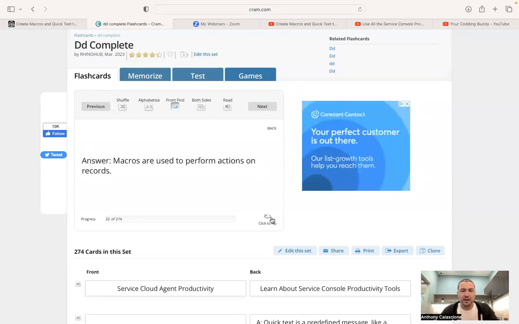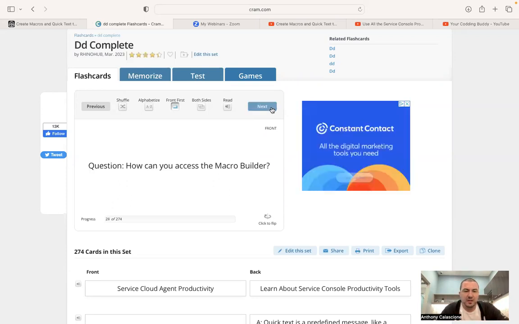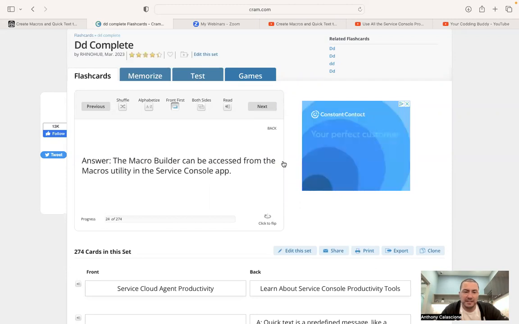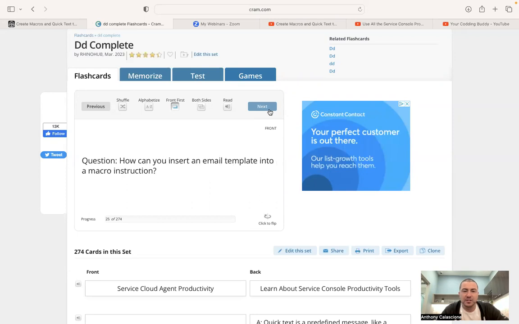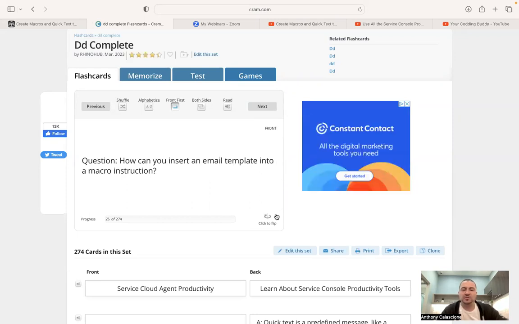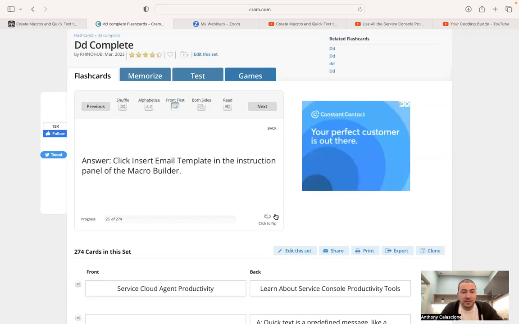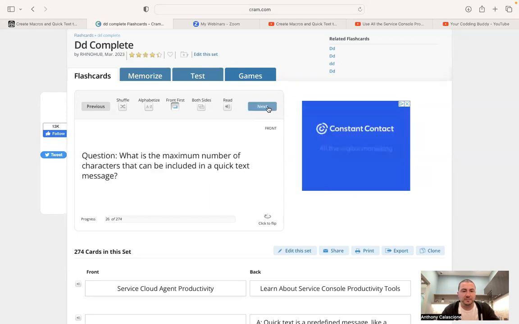What is the purpose of macros? Macros are used to perform actions on records. How can you access the macro builder? The macro builder can be accessed from the macros utility in the Service Console app. How can you insert an email template into macro instructions? Click Insert Email Template in the Instructions panel of the Macro Builder.